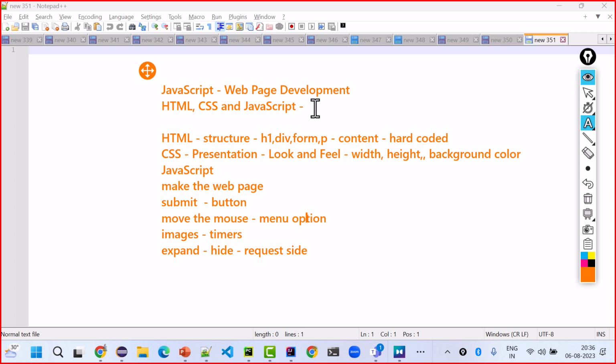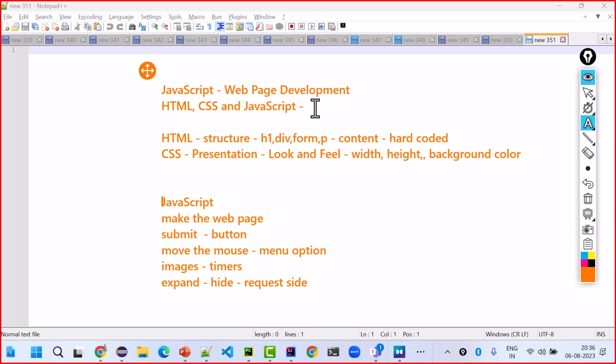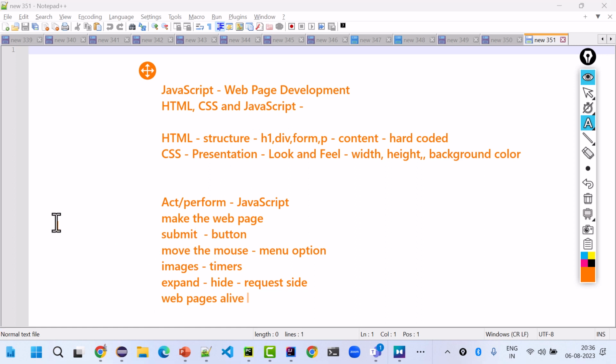So basically the web page works because of JavaScript. Web pages act because of JavaScript. Web pages perform because of JavaScript, right? So JavaScript makes the web pages alive. It makes the web pages interactive, right? JavaScript has this role to play. It makes the web pages alive, it makes the web pages interactive, and we have to learn those concepts.